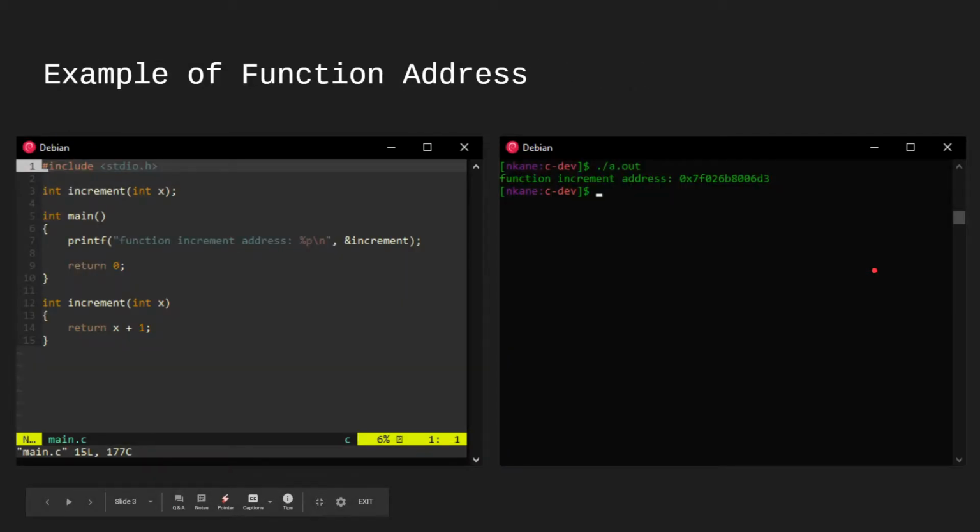So here's an example of a function's address. What we have here is, in line 3, we create an increment function. That increment function returns an int and also takes one parameter, which is an int value x. On line 7, we print the address of the actual increment function, which would be the actual implementation, which is line 12.